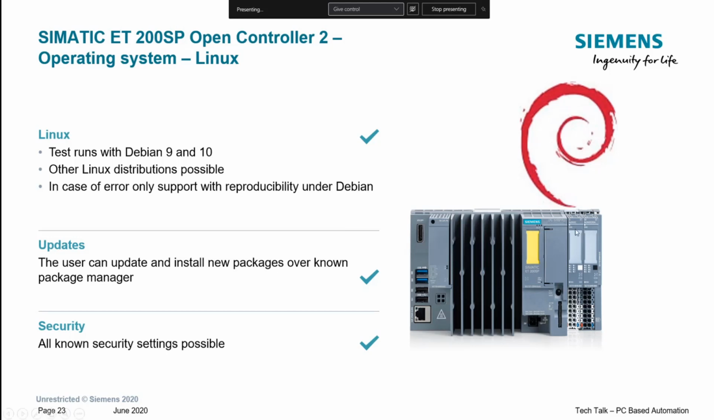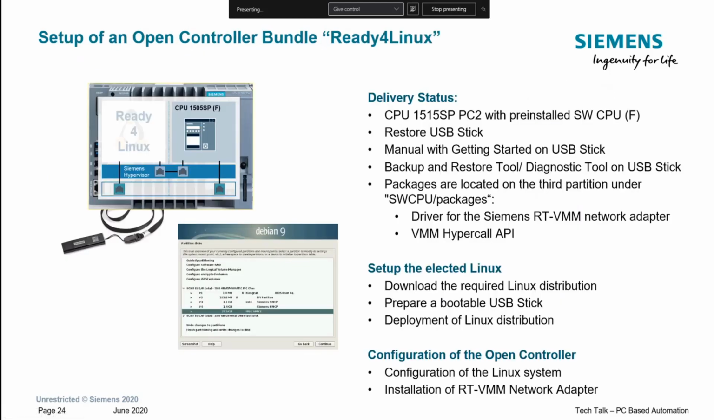Now, the initial setup of the Linux is slightly different from the Windows, because there's so much variance in Linux. When you're provided with one of these Linux-ready open controllers, there isn't actually an operating system on it. So as you can see from the graphic in the top left, it's configured with the hypervisor, it's configured with the software controller, but it's got a big blank space on the rest of the hard drive for you to install whichever version of Linux you want. There's then a set of drivers to set up things like that virtualized network adapter we discussed earlier. So you still have that connectivity between the Linux environment and the software controller itself.